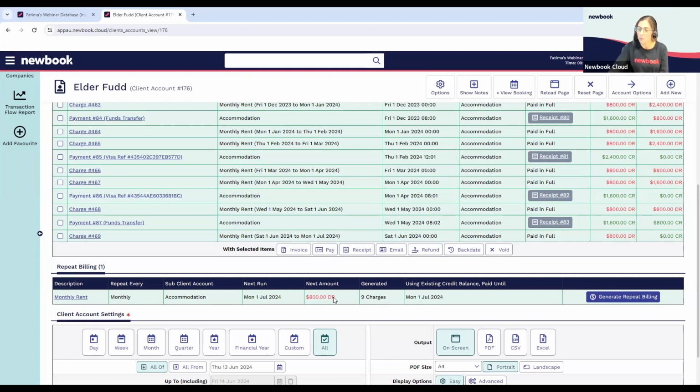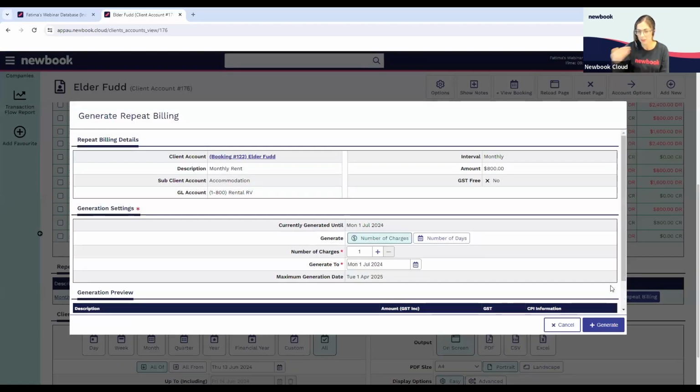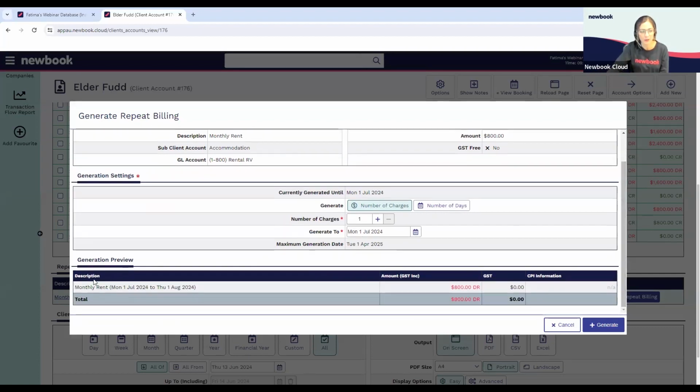Now, what we can actually do is, for example, if someone comes in early, rather than just leaving a payment, so we can add a payment onto the account, but rather than just leaving that payment until our charge rolls on the 1st of July, we can actually click the generate repeat billing button here. So maybe he wants to pay for it next month up front. It will bring us to this window, and here we can preview that monthly charge.